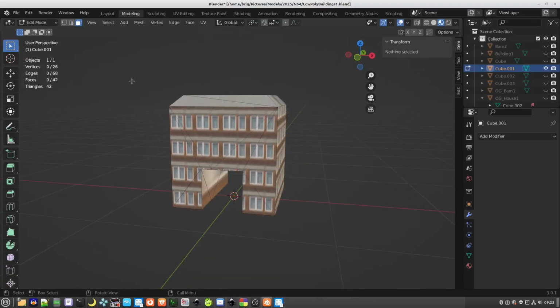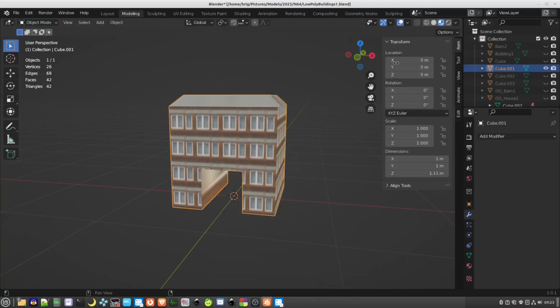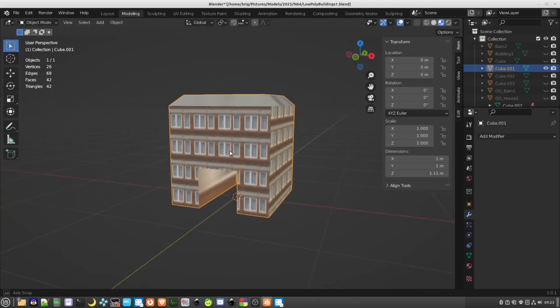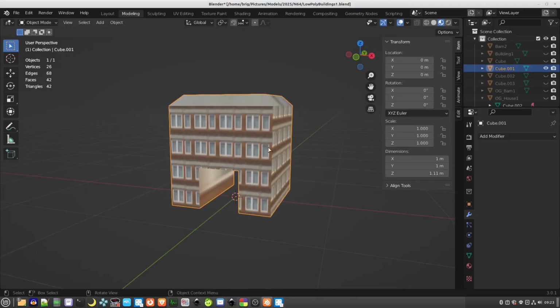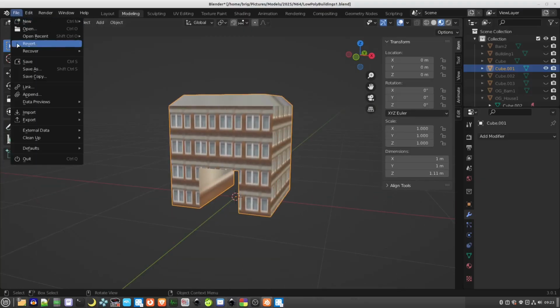And then once you've finished with everything here, before you export it, make sure there's no location value on here or rotations, and that the scales are at 1:1:1. This would then be fine to export.